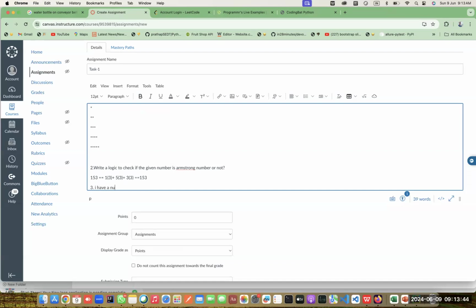I have a number. I have a 4-digit number. I want to print the sum of all the digits. For example, I have 8976. So I want the output as 8 plus 9 plus 7 plus 6. I want the sum of 8 plus 9 plus 7 plus 6.